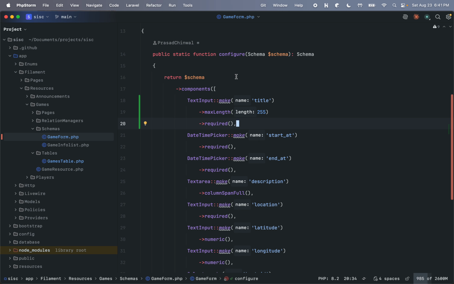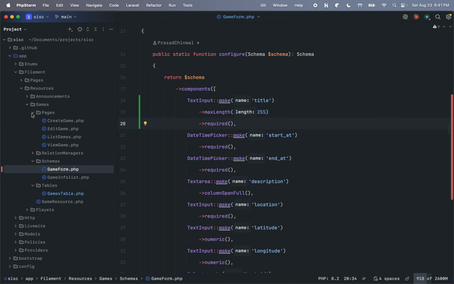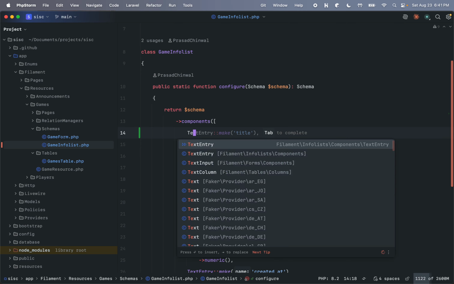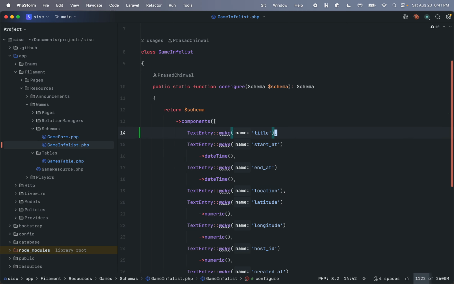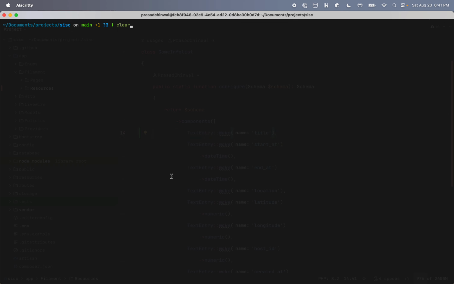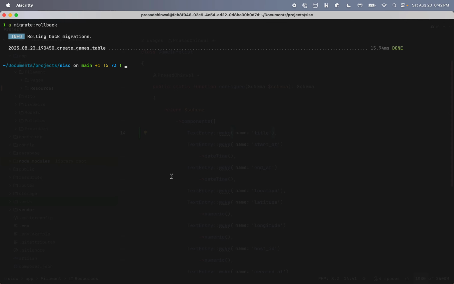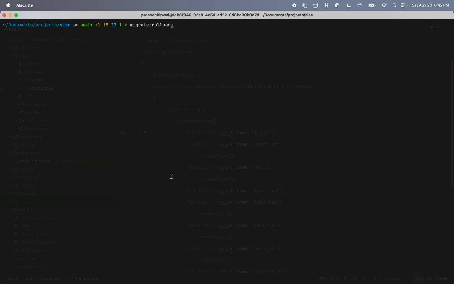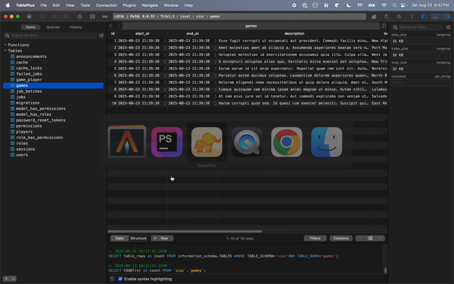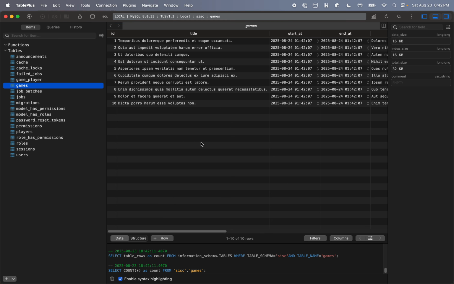All right, now let's see. Oh, we want to update the info list too, so we are going to say title, this is good. All right, so all we want to do is now run php artisan migrate:rollback, and then php artisan migrate, and artisan db:seed GameSeeder. All right, now okay, we do have a title.